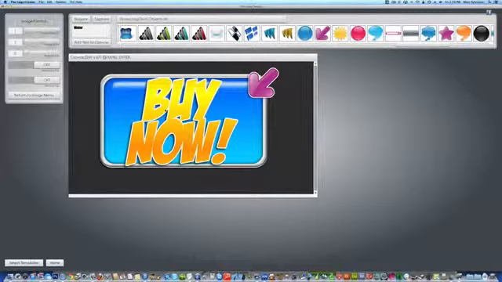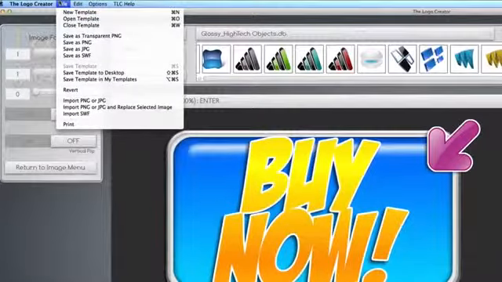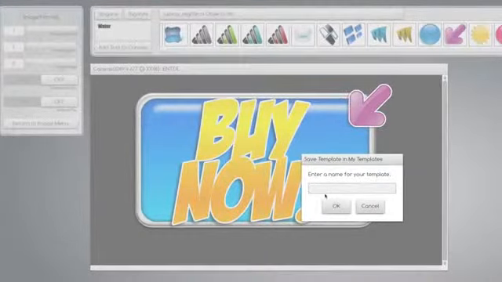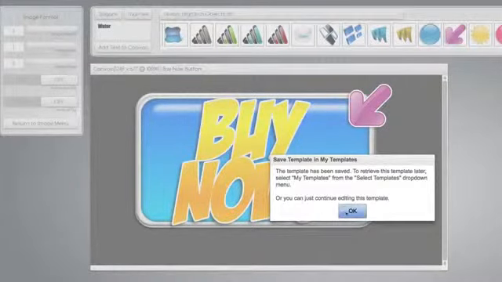Before I bring it back into the software, I want to save my logo. So let's go under the Save menu again, and this time we're going to save the template to the desktop, or we're going to save the template to My Templates. I'm going to choose My Templates and Buy Now button. So now you're going to have this button whenever you want it. And it's telling me that it's saved to My Templates.